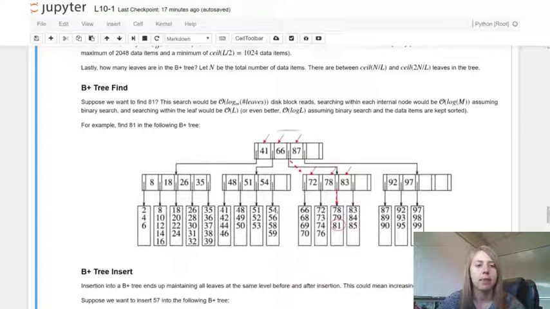So the next 3 examples are going to walk through common BTree operations: find, insert, and remove. So let's take a look at find. Suppose we have this 5-way BTree here, and we want to find 81.